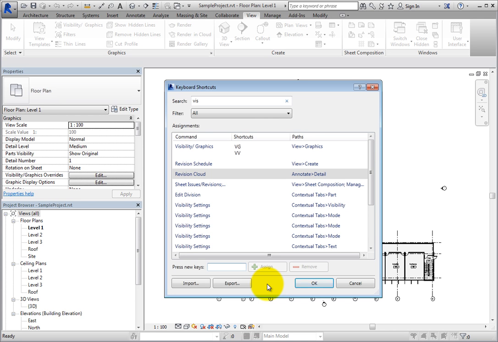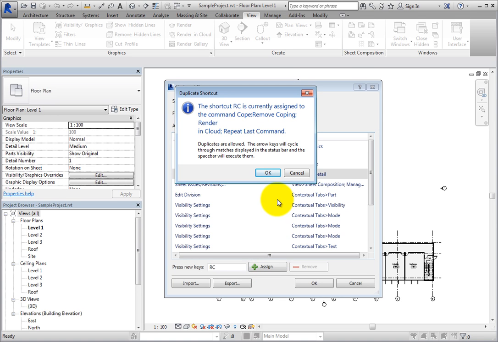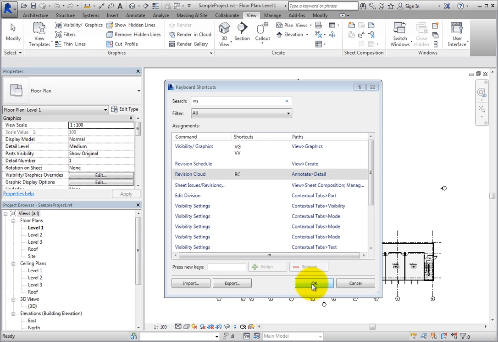For the Revision Cloud command, type RC and then click Assign. When you do, Revit displays a dialog informing you that the shortcut RC is already assigned to several other commands. But as you can see, duplicates are allowed. The dialog also states that the arrow keys will cycle through matches displayed in the status bar and the spacebar will execute them. Click OK and then click OK again to close the Keyboard Shortcuts dialog.